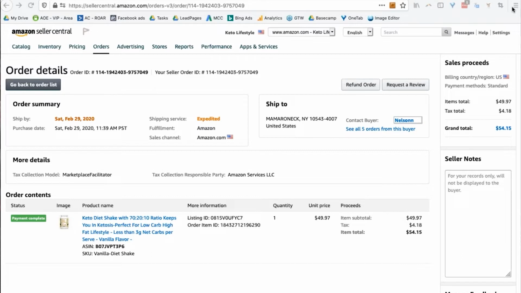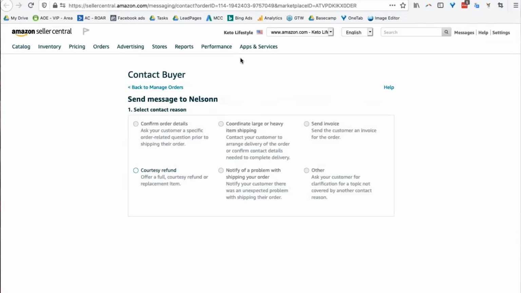On a particular page, you can see here, if you want to send them an invoice, what you used to be able to do, and it was really, really easy, was just to click on their name there. So it says Nelson just there. Click on their name. That would take you into the page where you could then contact the buyer. And you can see all these different things that you used to be able to do, okay?